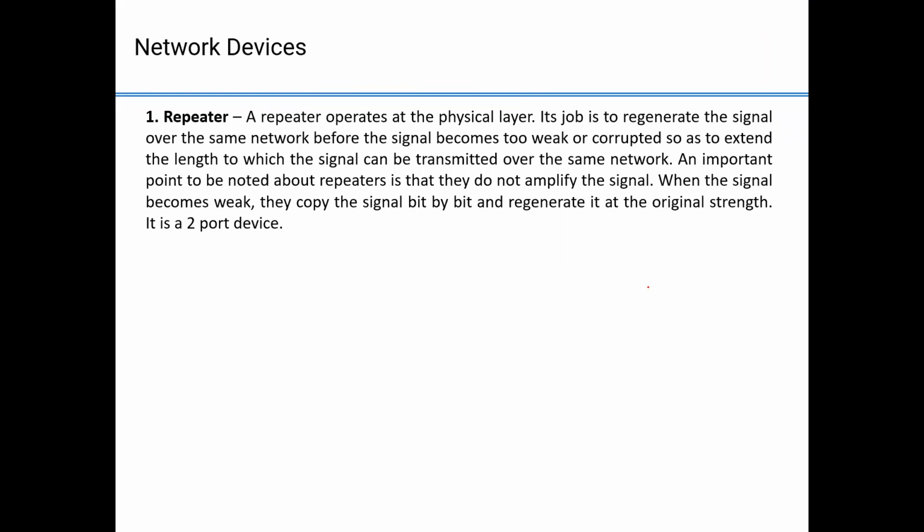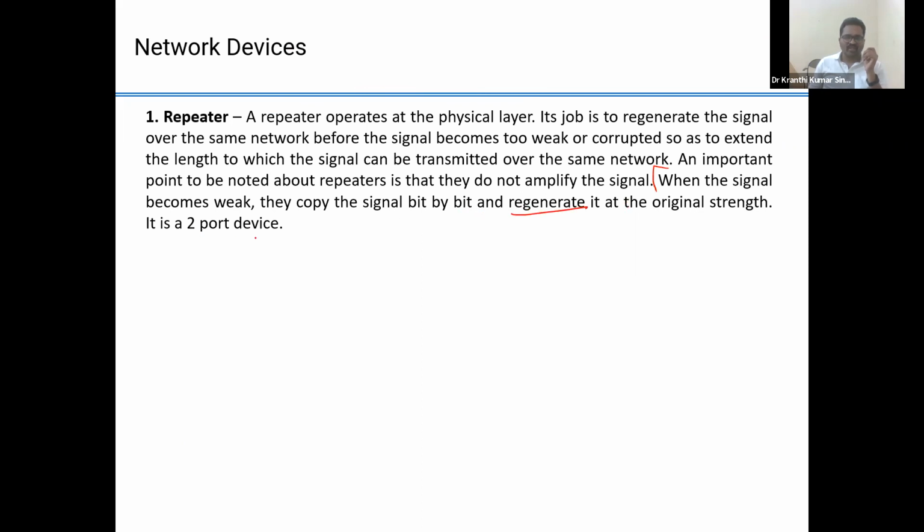See, simple thing: when the signal becomes weak, a repeater copies the signal bit by bit and regenerates it at the original strength. It is a two-port device. Two-port means source and destination. It accepts the signal from the source through the input port, regenerates the signal, and sends it to the destination through the output port. So, input port and output port: a two-port device.